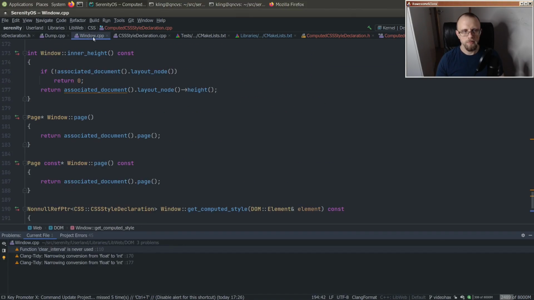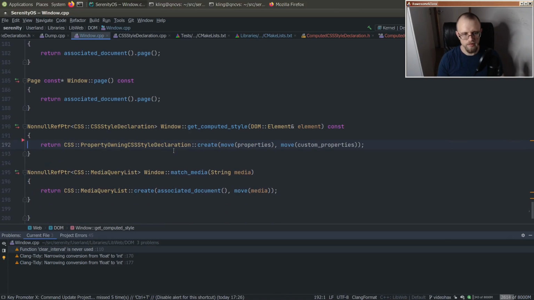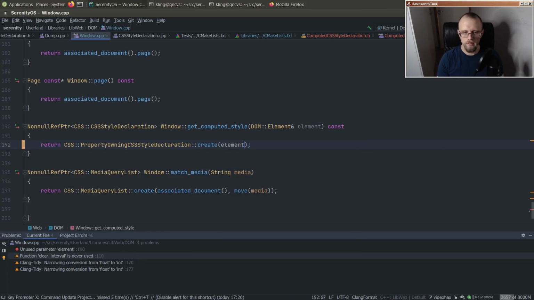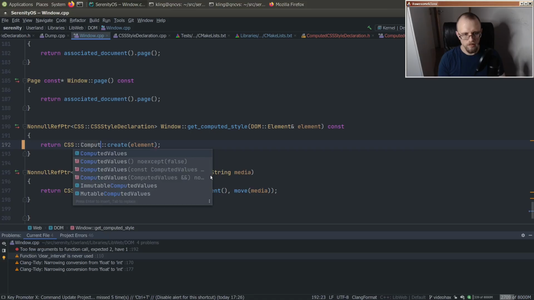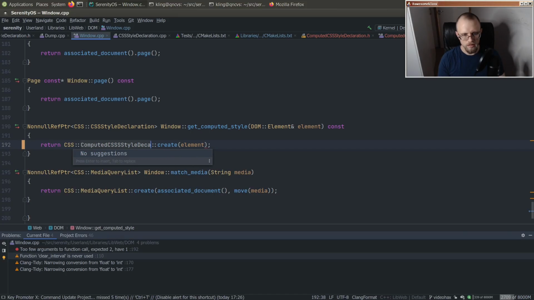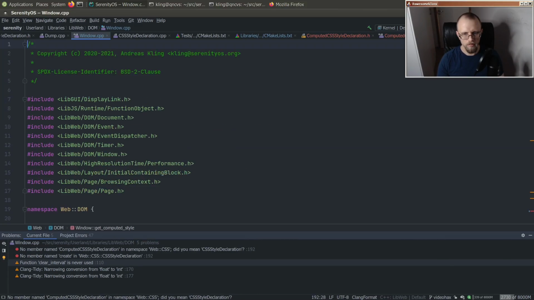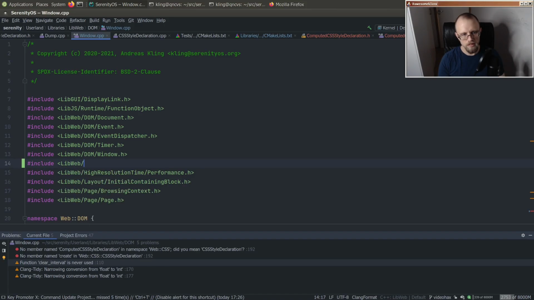Oh, but we have to teach window to actually produce one of these things. So window.getComputedStyle still returns this stupid empty thing. But instead, we want to create this new fancy thing, the computed CSS style declaration. Man, there's a lot of S's in a row here. Bloop. And I need libweb CSS computed.